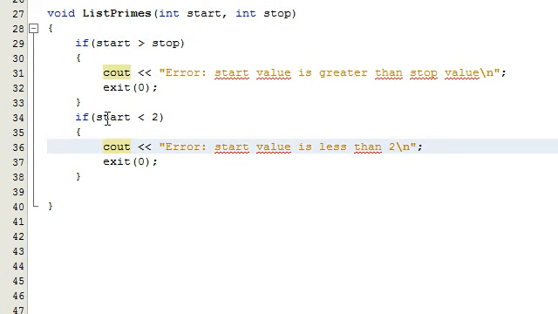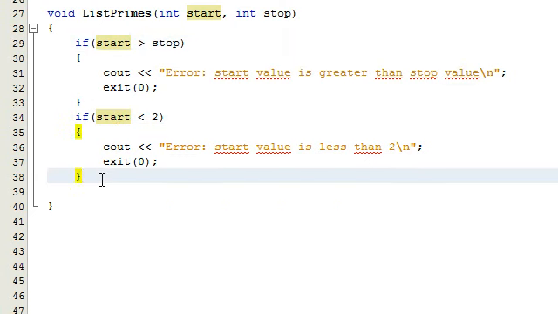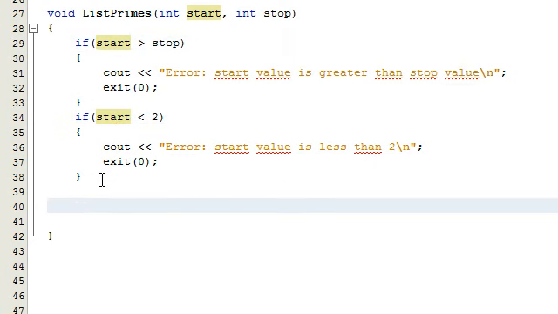And so if neither one of these two cases are present, we're just going to go ahead and process the request, and we're going to determine which of the numbers from the starting number to the stopping number are prime. And we're going to print all of the numbers that are prime out of that group to the screen.